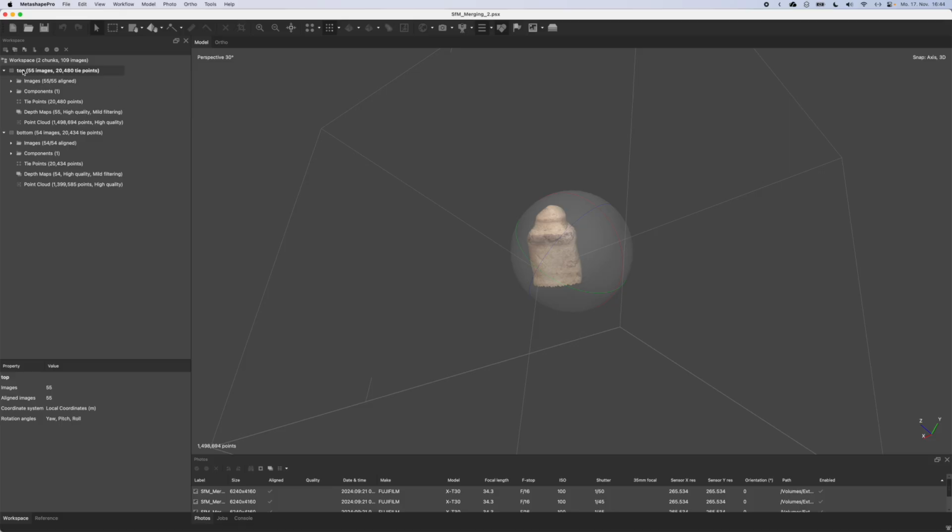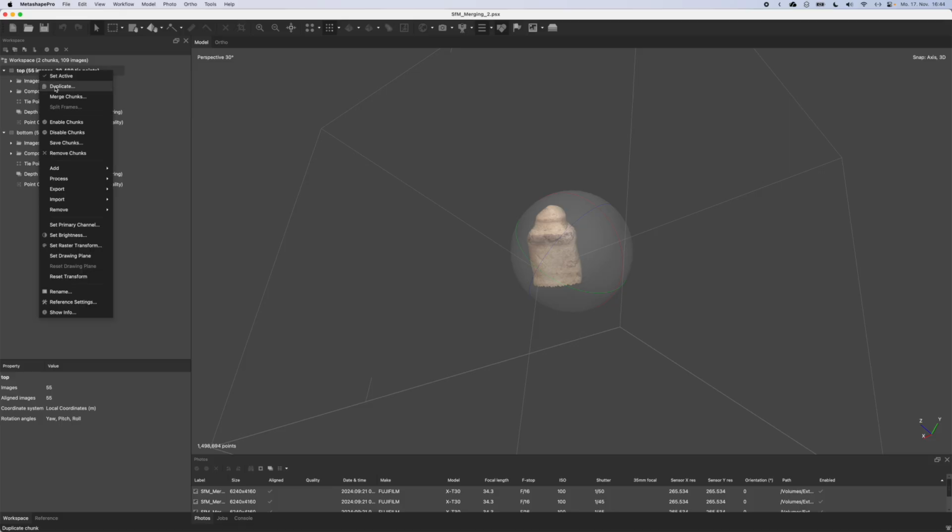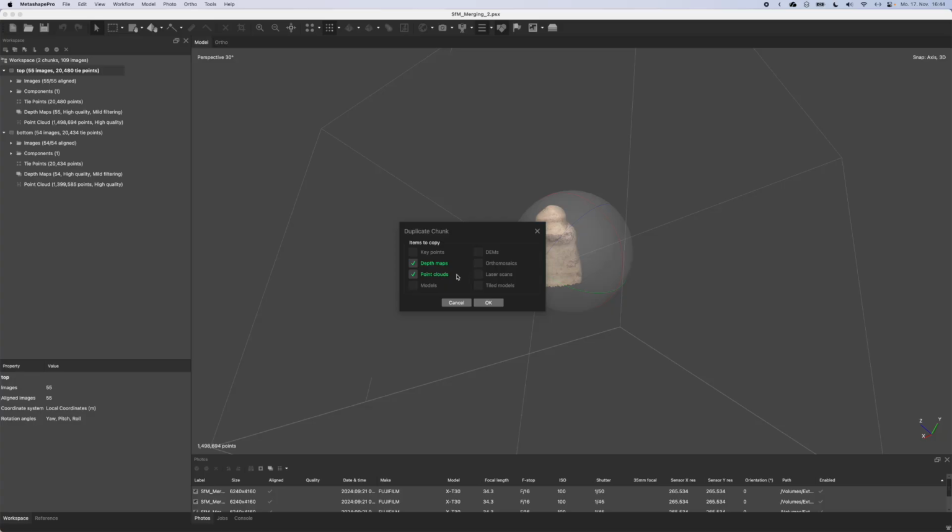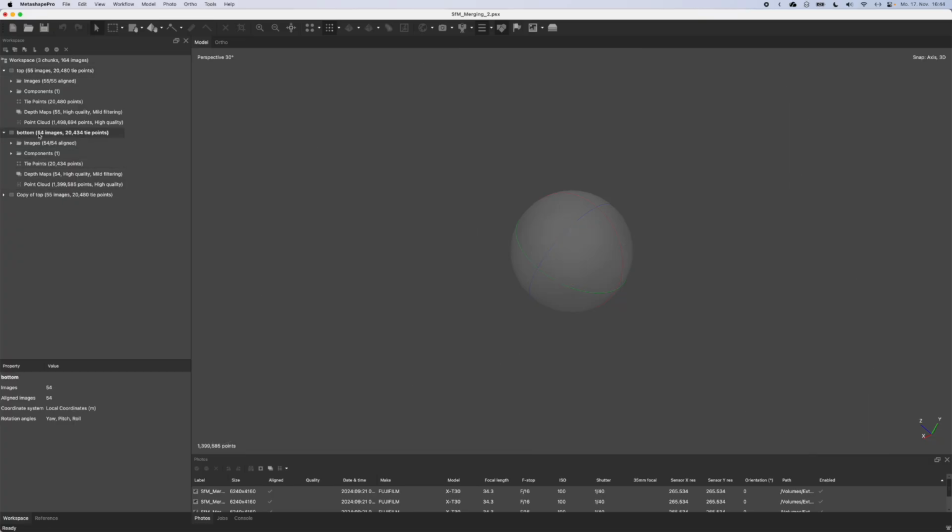So we go on the top chunk, right click and then say duplicate. And we say yes, depth maps and point cloud, so we don't have to redo this, and say OK. And then we have a copy of top, and we do the same for the bottom. So we have a backup if anything goes wrong. We just have that, and we can still delete it afterwards to save some storage space.